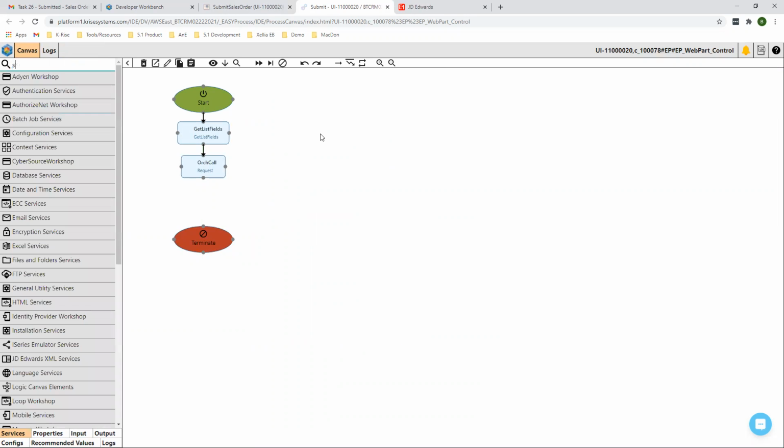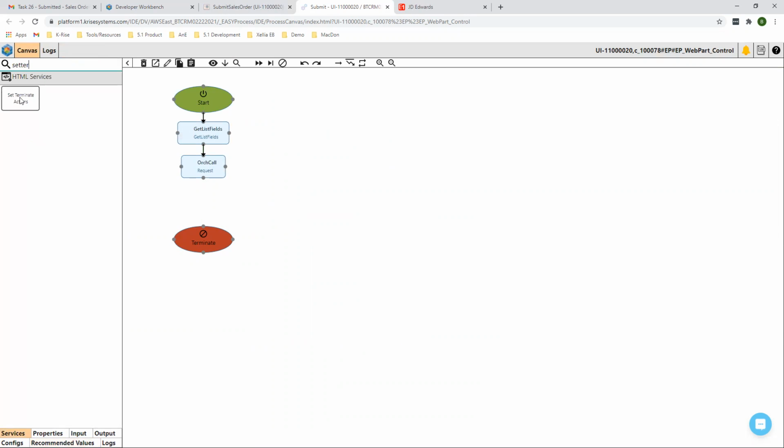And the last service that we need to use here is a service called set terminate actions. With this service, you can do any number of things, but in this case, we're going to use it to show a pop-up.